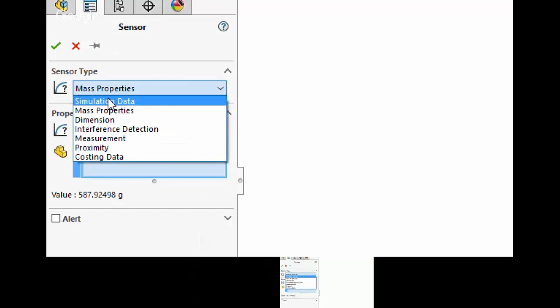For example, if you're trying to monitor stress, well, that's simulation data. If you're trying to reduce mass, your mass is going to be a trigger there. Could be dimensions. Some customers will model a hole next to the edge of a part, put a dimension there and say, okay, don't let that dimension get any smaller than this value or trigger a warning or an error. Or measurement, that'd be a better way to do that because then you wouldn't have a dimension there. So there are quite a few different things you can set for sensor data.